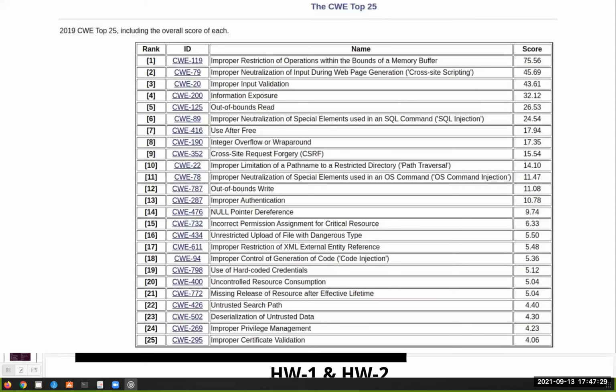So buffer overflow, even today, is still a very serious problem. This is a screenshot I took from the MITRE website, and here we have the top 25 vulnerabilities, and buffer overflow is still ranked number 1. Even though we have so many mechanisms to defeat buffer overflow, at the software layer and system layer, so many techniques to do that. We'll talk about a lot of those techniques in this class. But still, it's a serious problem.